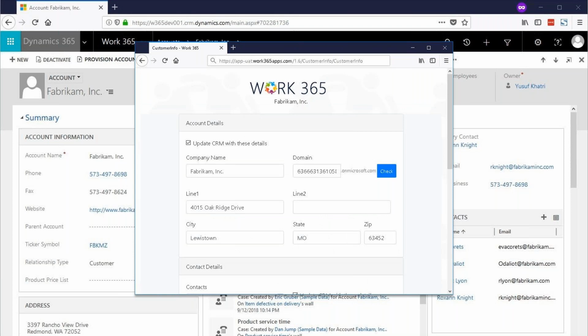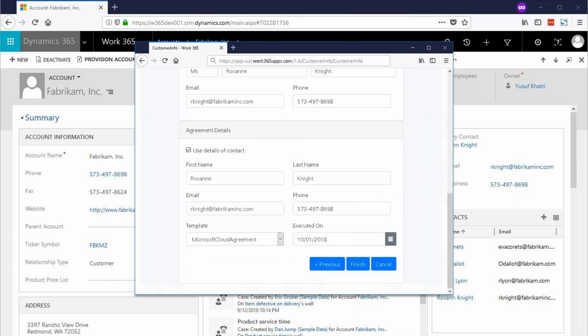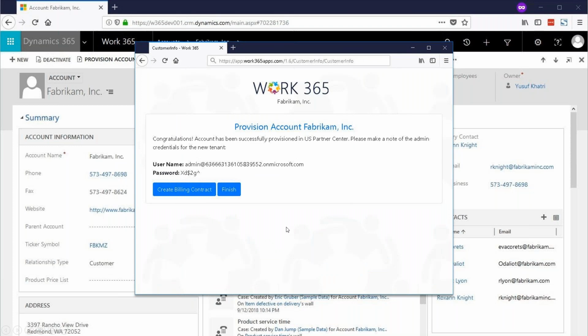The next step basically opens up the form where all the information from the account form automatically gets populated. You can check the domain, you can verify the domain, and continue moving forward. It shows you all the contact details as well that are pulled in from the account form. Keep moving forward, and now once you do this, you essentially can conclude the onboarding form.